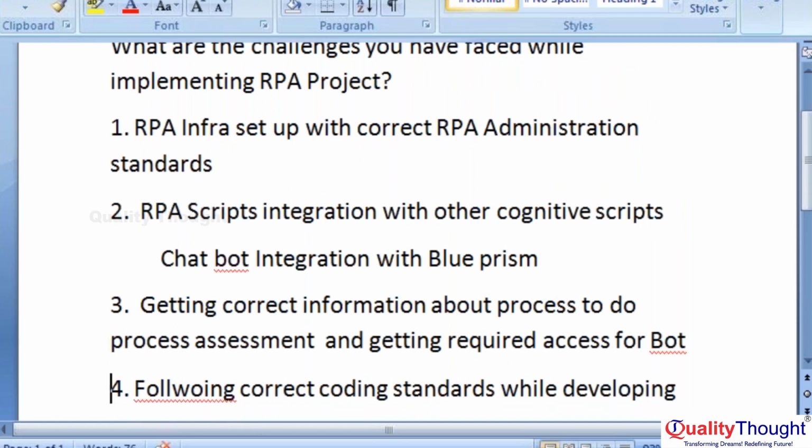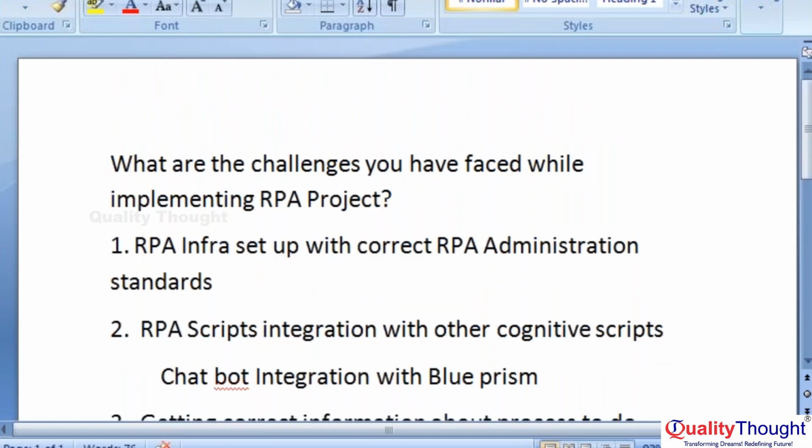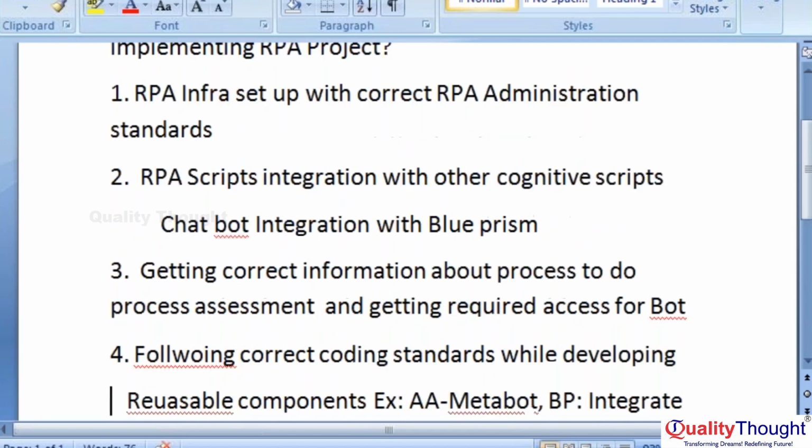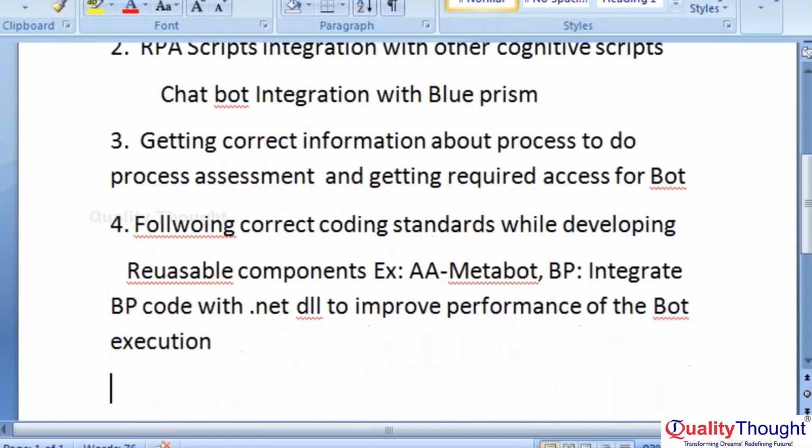You can tell these 4 challenges. RPA infra setup with correct RPA administration. RPA scripts integration with other cognitive scripts. Getting correct information about the process. Following the correct coding standards while developing the reusable components. Next Sunday, use case practice and .NET usage required in tools.